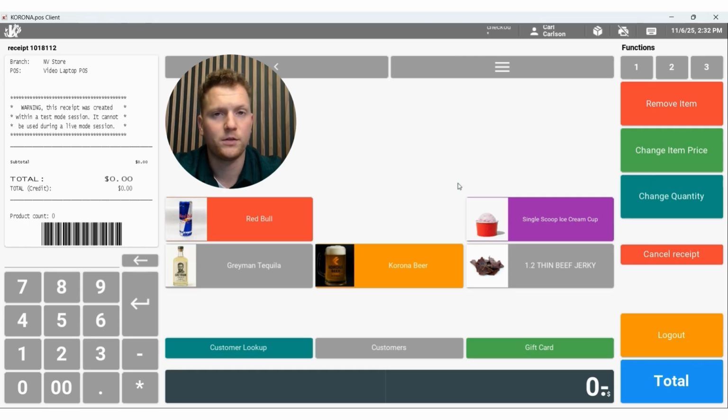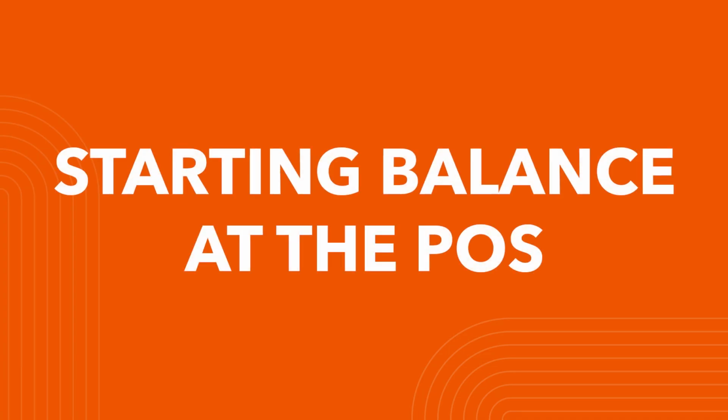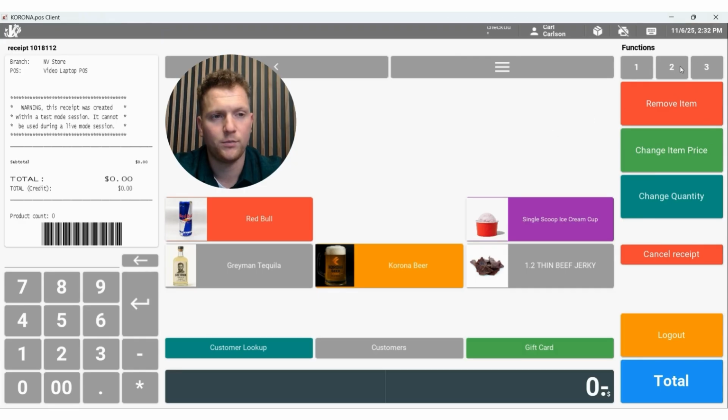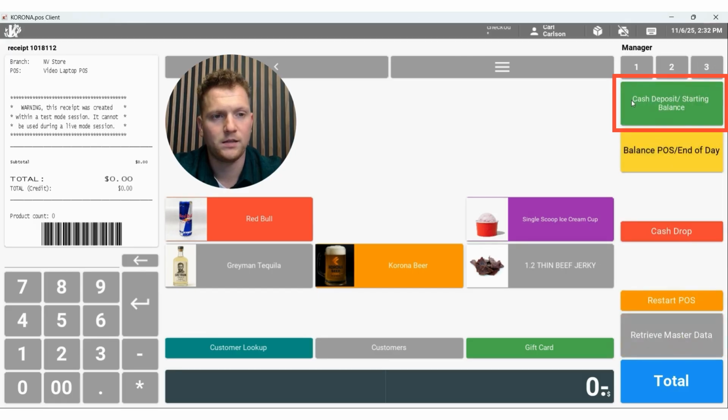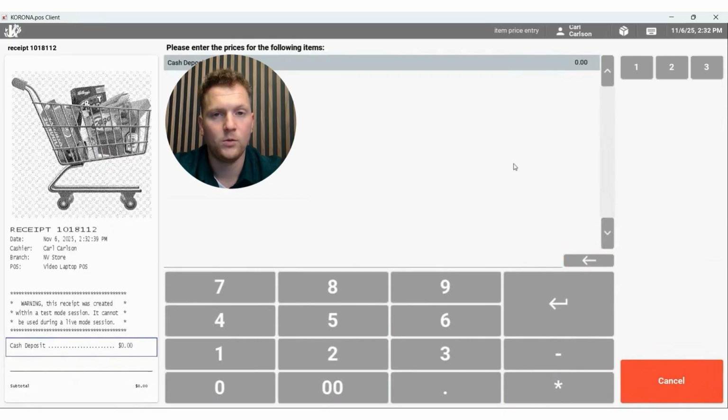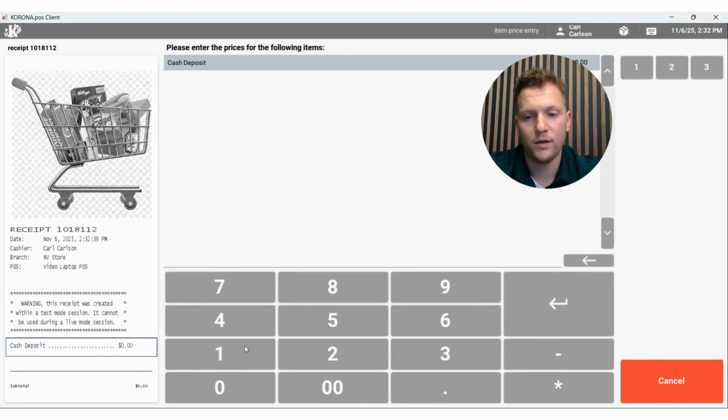The first thing we'll want to cover in this training is how to start your day at the point of sale. Let's first select number 3 in the top right, and let's select the cash deposit / starting balance option. Here we'll input the starting amount that we're going to start with in our cash drawer at the beginning of our day. You then input the amount that you're putting within your cash drawer. So maybe you like to start your cash drawer with $150 in it.